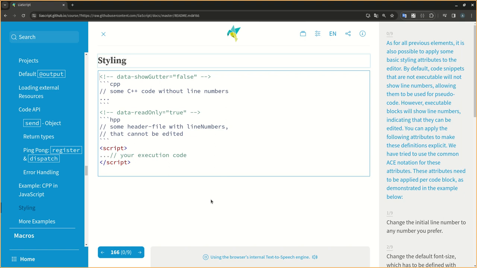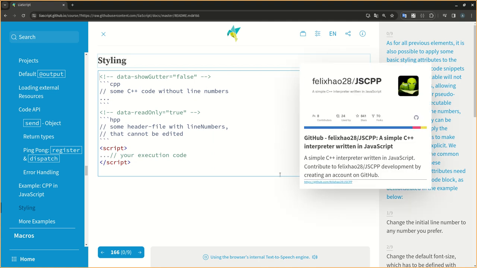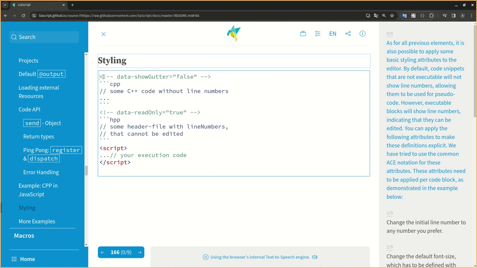As for all previous elements, it is also possible to apply some basic styling attributes to the editor. By default, code snippets that are not executable will not show line numbers, allowing them to be used for pseudocode. However, executable blocks will show line numbers, indicating that they can be edited. You can apply the following attributes to make these definitions explicit. We have tried to use the common ACE notation for these attributes. These attributes need to be applied per code block, as demonstrated in the example below.